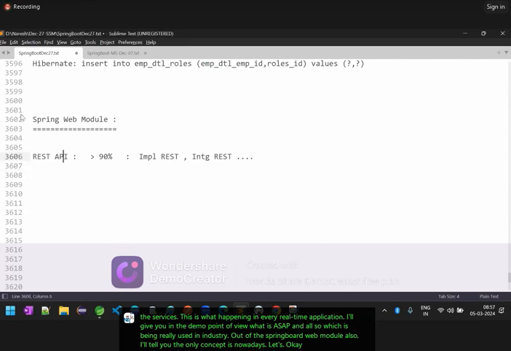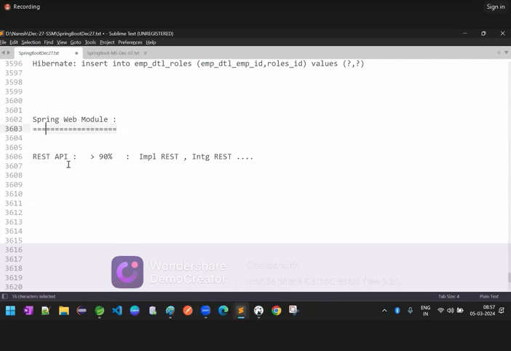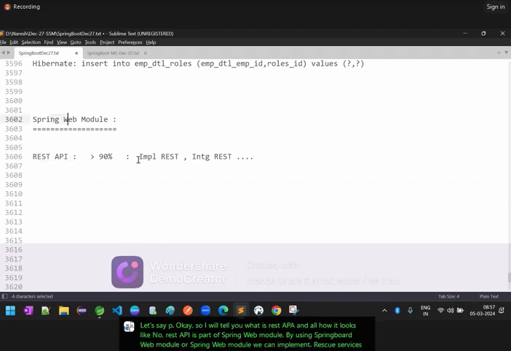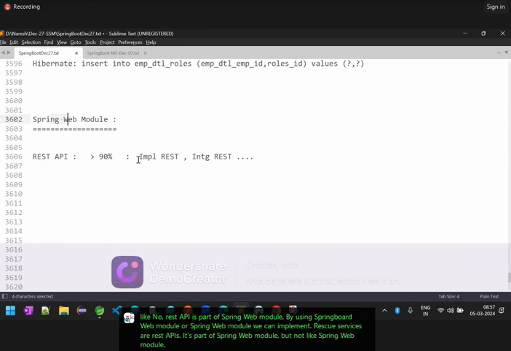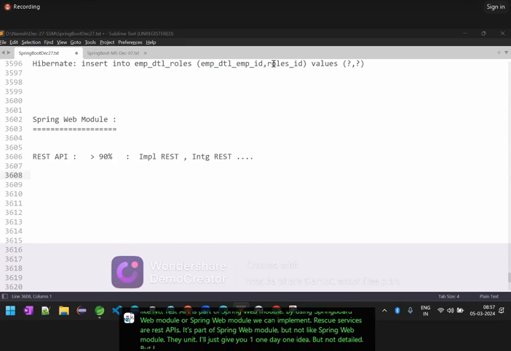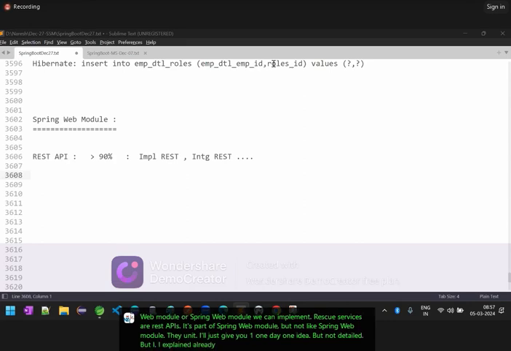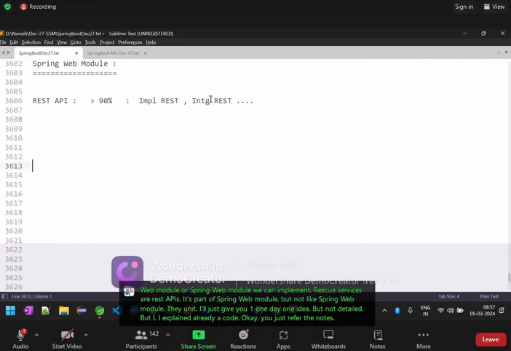No, REST API is part of the Spring Web module. By using the Spring Boot web module or Spring Web module, we can implement REST services or REST APIs. It's part of the Spring Web module. JUnit I will not cover. I'll just give you a one-day idea, but not detailed. Transactional, I explained already, Jacob. You just refer to the notes. Okay, so that's all.